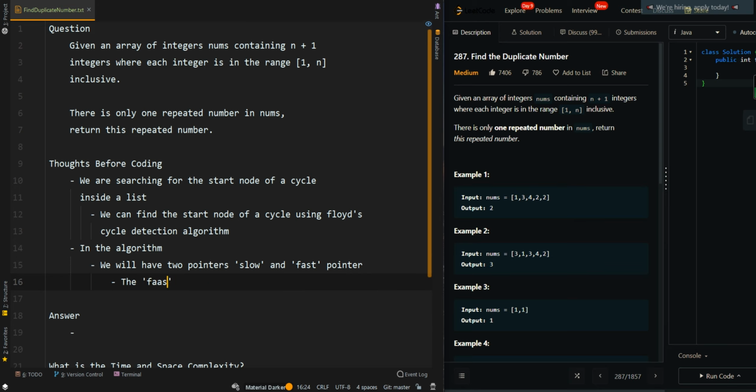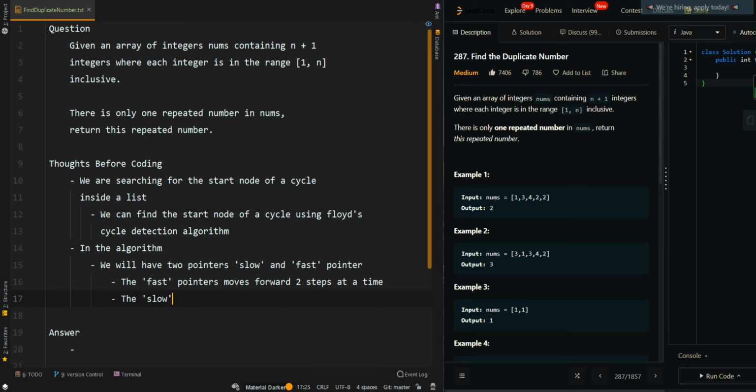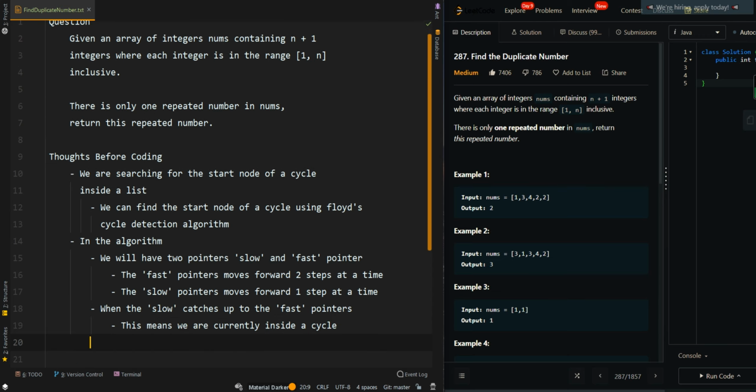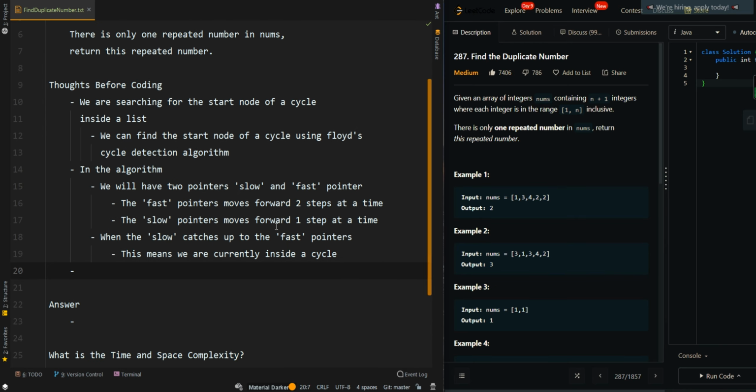So the fast pointer moves forward 2 steps at a time. The slow pointer moves forward 1 step at a time. When the slow pointer catches up to the fast pointer, this means we are currently inside a cycle. Now, how can we detect the start of a cycle instead?